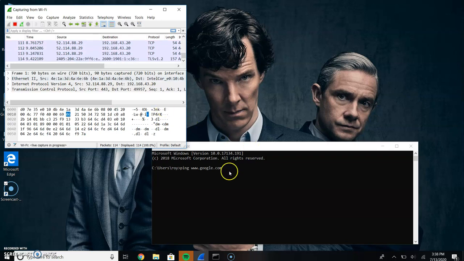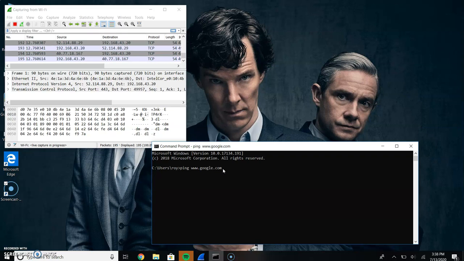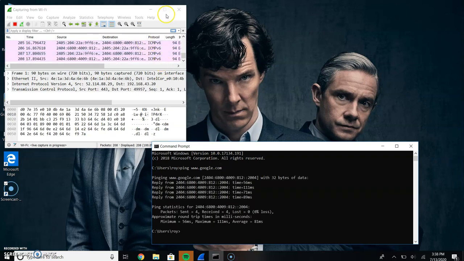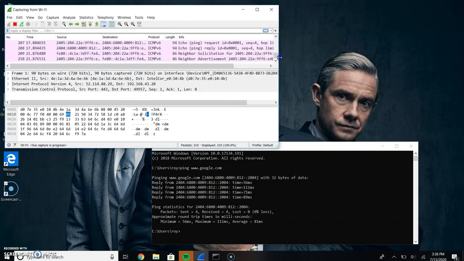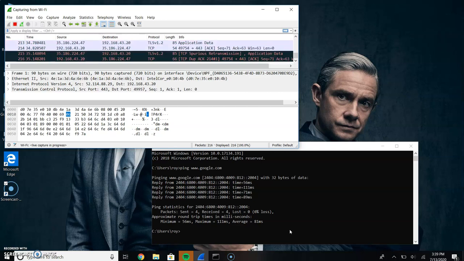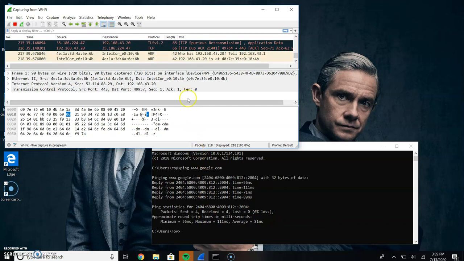So if I go for ping www.google.com and enter it, then you could see ping information is also being generated in the Wireshark network analyzer. Like this is a ping request, ping reply. Ping is used to make sure that whatever host or server we are trying to connect to is connectable or not. So in this demonstration we have seen it is connectable.